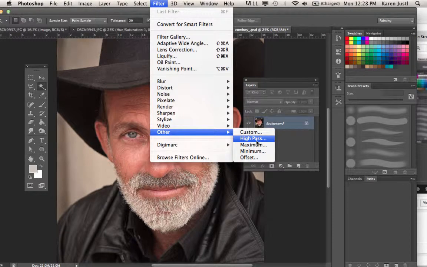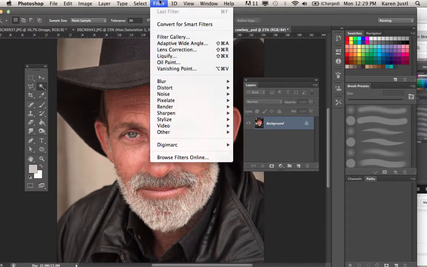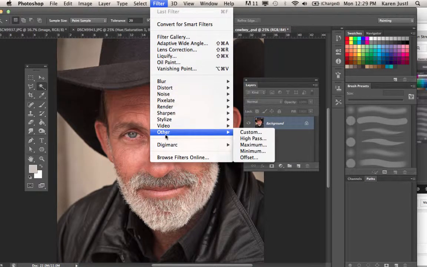Now, I have bypassed convert for smart filters. You don't want to do that with the filters, because converting for smart filters, number one, means you're smart. It also means that your image will not be destroyed. We don't want to destroy our image. We want to work non-destructively. So bypassing to high pass is going to actually destroy the pixels or change the pixels in our image.